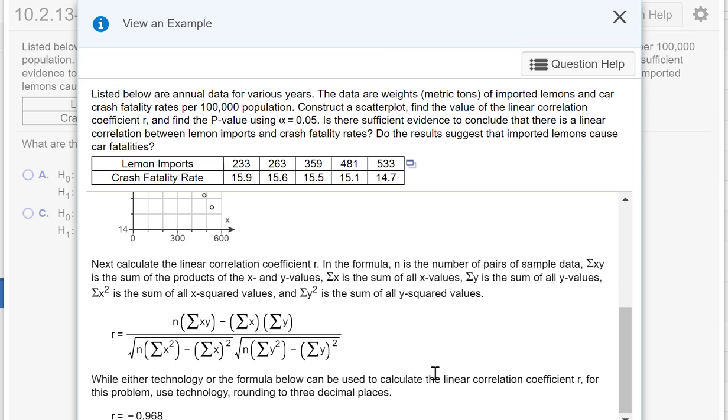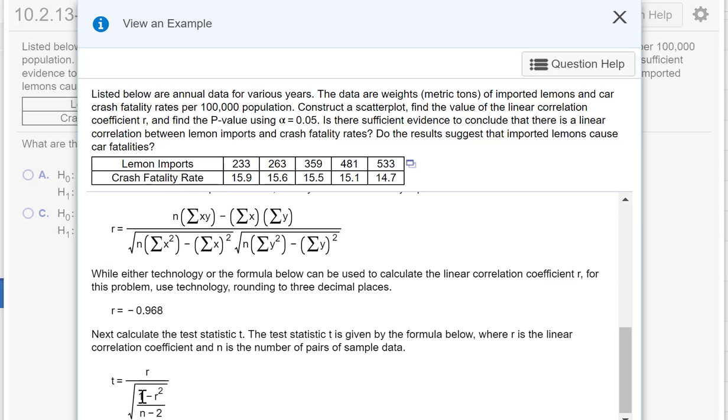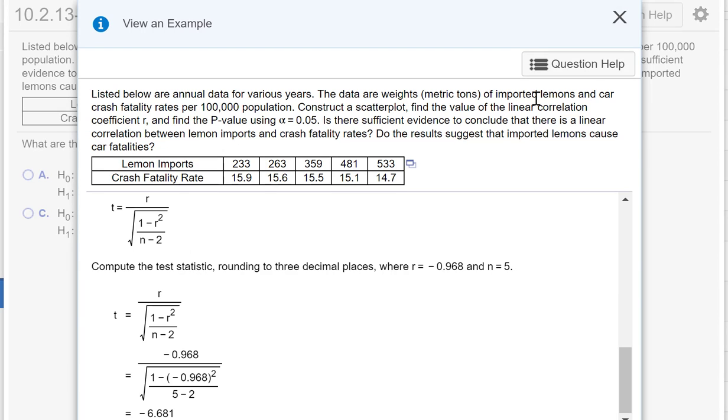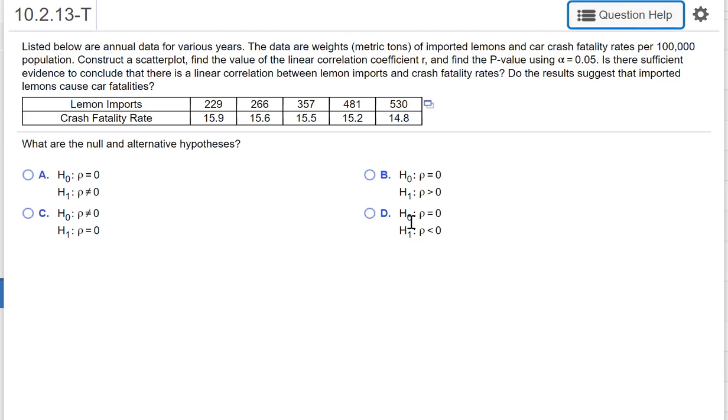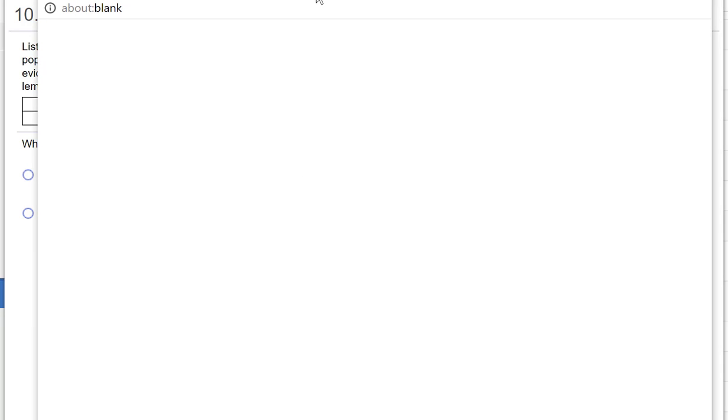So you do not want to be crunching out the r value, the correlation coefficient, by hand. You don't want to even crunch out the test statistic by hand. So let me show you again how to do this on StatCrunch. So again, we're going to open this up in StatCrunch. We only have a handful of values here, so you can use the TI, but I'm really going to encourage you to use StatCrunch on this.